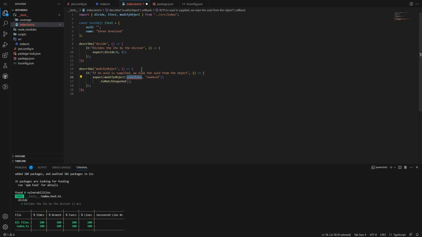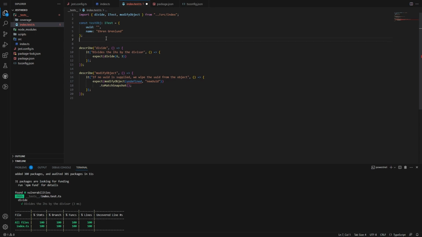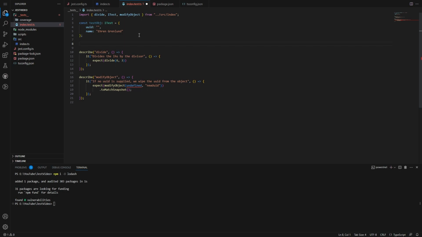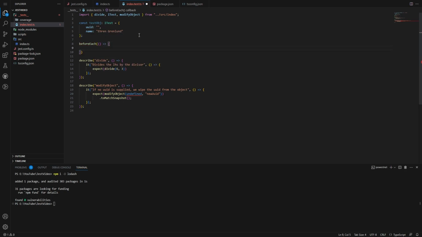So obviously this guy, we don't want it to be undefined. We're going to create this guy. But something we want to do so that we're reducing the amount of code we're writing, so we're not consistently writing the same code over and over again, is go down here and npm install --save-dev lodash, because we're going to make use of some clone functions that they have. And then Jest has a very good function here called beforeEach. So before each test is done, we're going to do this thing here.